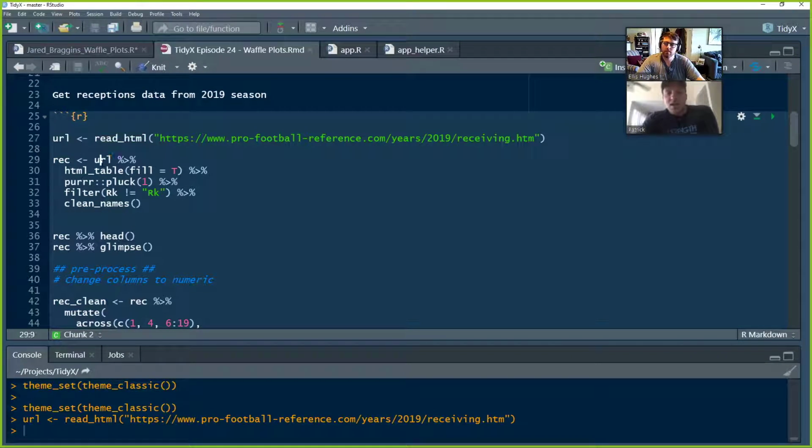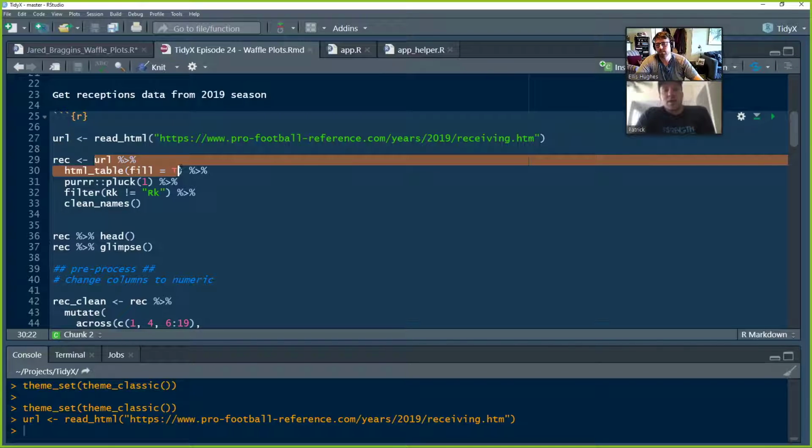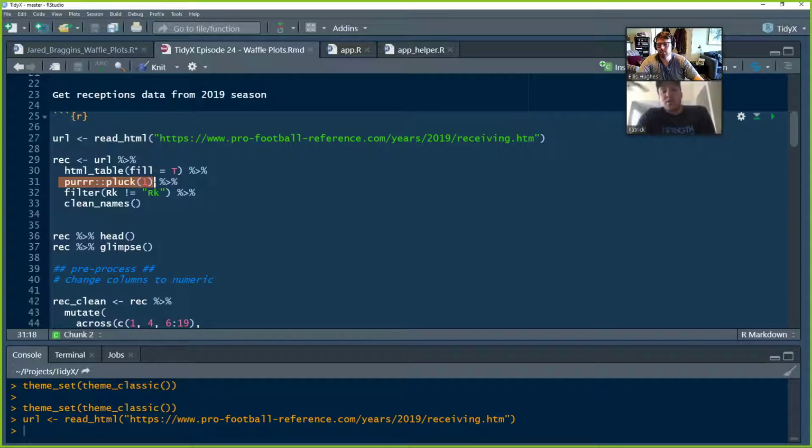And then again, using the rvest package, we're going to turn that into something that we can actually use and manipulate here within R. So we're going to create a REC receptions data set. We're going to pull in the table. From the purrr package, we use pluck 1. I don't think we actually even had to do that because I think there's only one table on that page to pull in, maybe. I'd have to look.